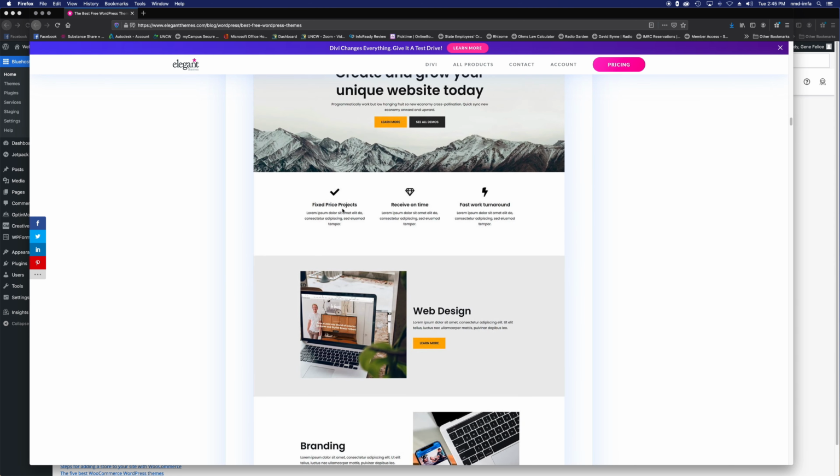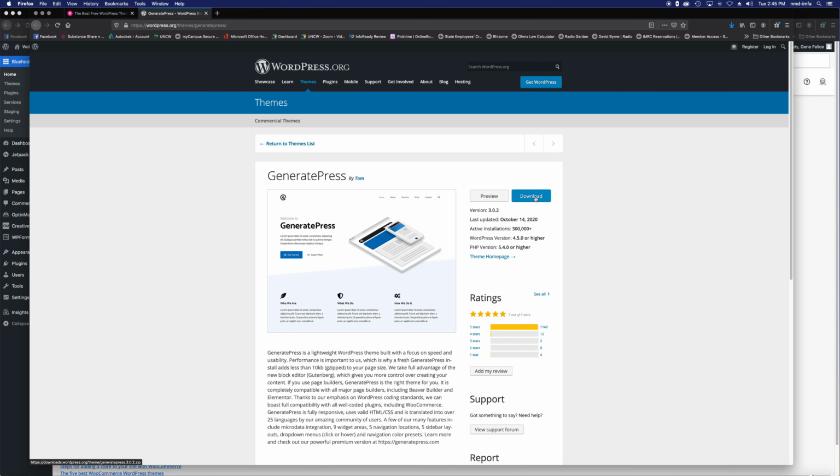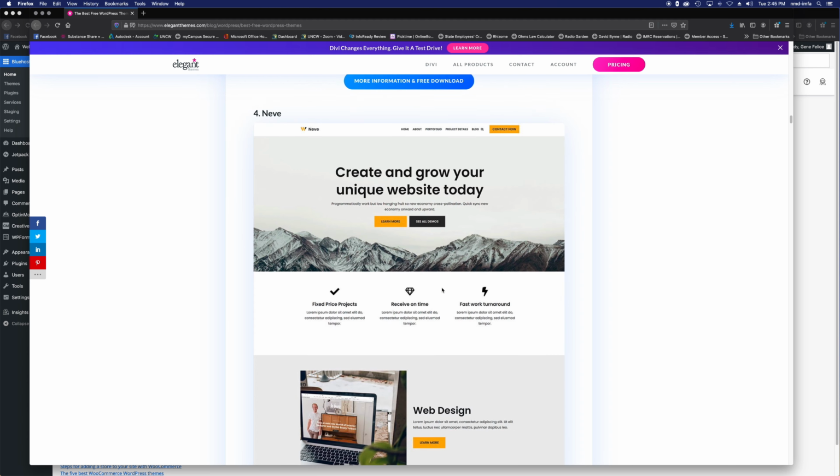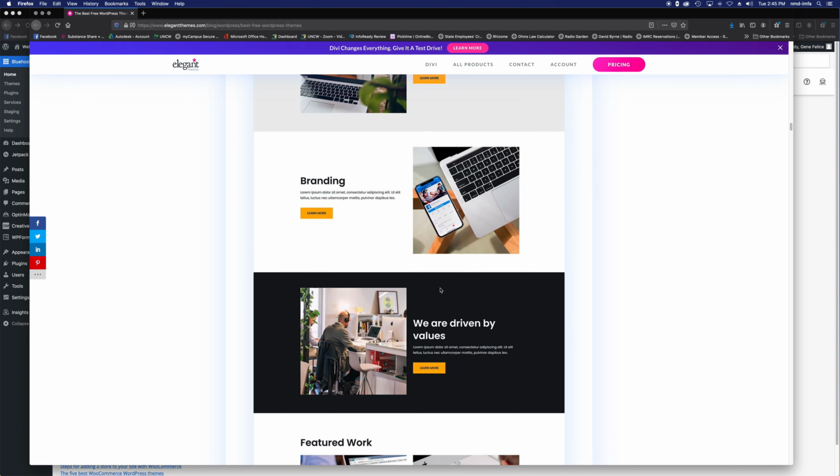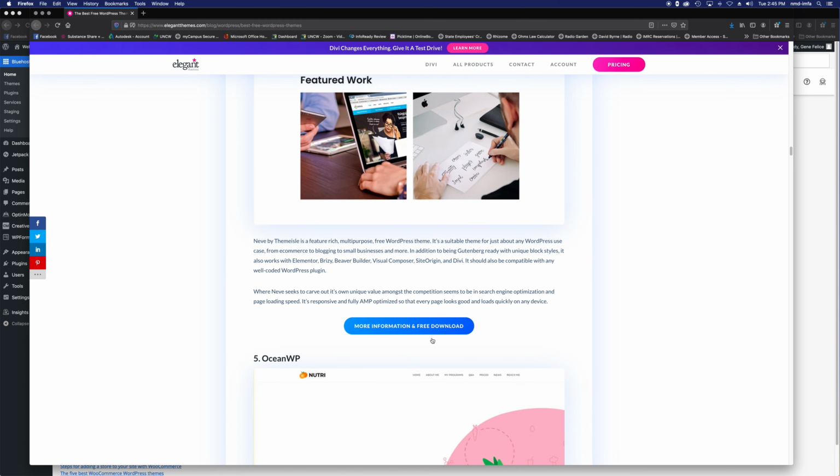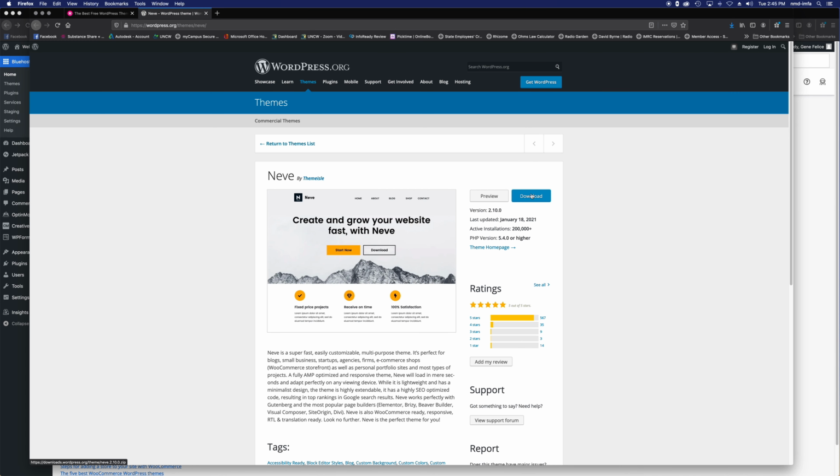Maybe we'll go ahead and download Generate Press. Let's get the free download on that one. I'll show you how to load one manually here. And then we'll go and look at this Neve as well. Looks kind of like a nice one there as well. We'll go ahead and download that.